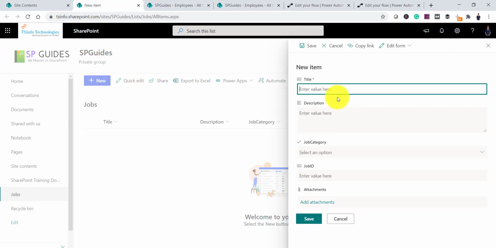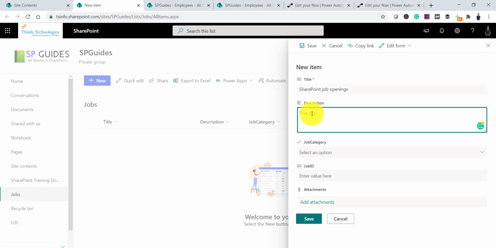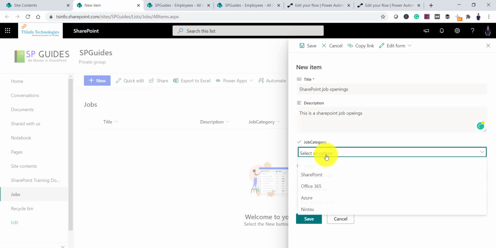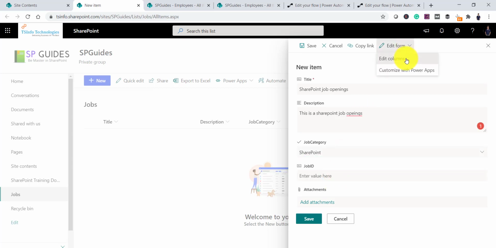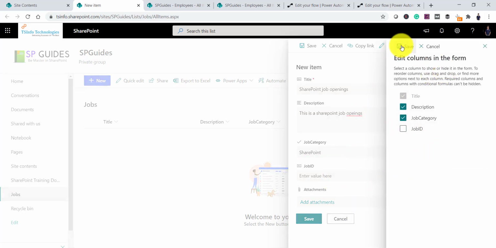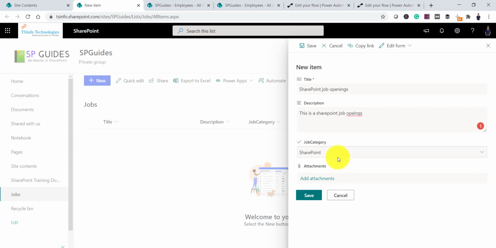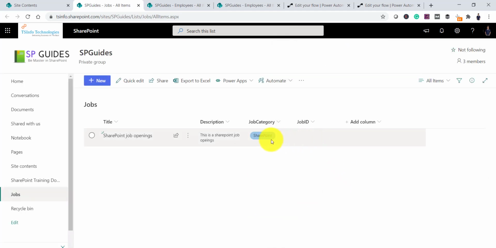I'll click a new item, so I'll put here something, and sorry, this is a job, so I'll say SharePoint job openings. Now I'll put here this is a SharePoint job openings, and then I'll select the job category. So I'll select SharePoint here. Job ID, again as I said, you can edit the column, you can uncheck this job ID, click on save, so that we don't want that to be manually entered. Now click on save. Once you click on save, you can see here the job ID should be automatically updated from our flow.